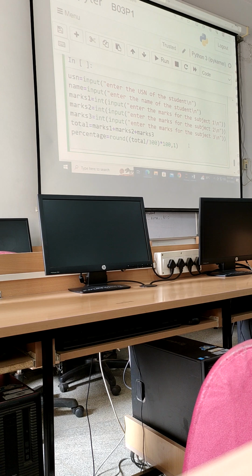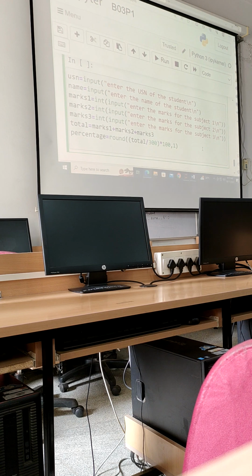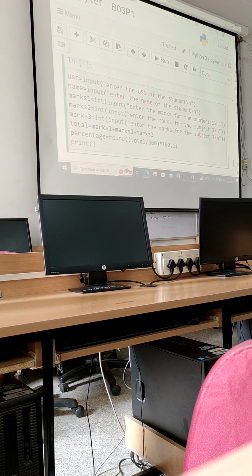Next is, see, I have done all the calculations. These are all the inputs, 5 inputs you are giving. After giving the 5 inputs, you will get the total. Total also will be calculated, percentage also will be calculated. But I want to display that. So whenever I want to display anything, I have to use this keyword, that is print. Once I type this print, inside it, whatever should be displayed as the output, that thing I have to type here, print.